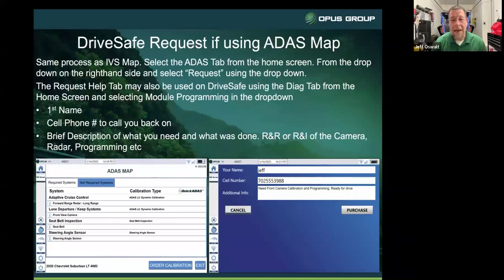A lot of shops now are on ADAS map. ADAS map, you can see, looks a little bit different from IVS map. ADAS map is VIN specific. This car I pulled today from a friend of mine out in California, Classic Collision. Matt, if you're on here, thank you for your help today. He plugged in a 2020 Suburban. Based on the damages to his car, the systems recommended to be calibrated were the long range radar, lane departure, seatbelt, and he needed a steering angle inspection.